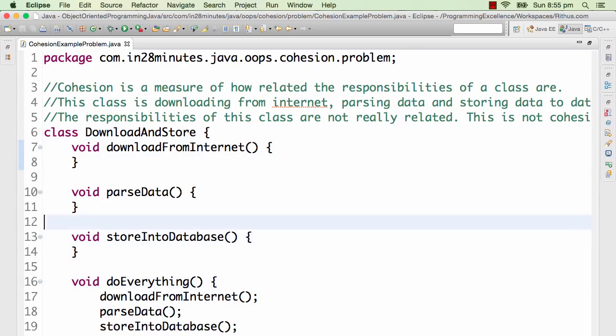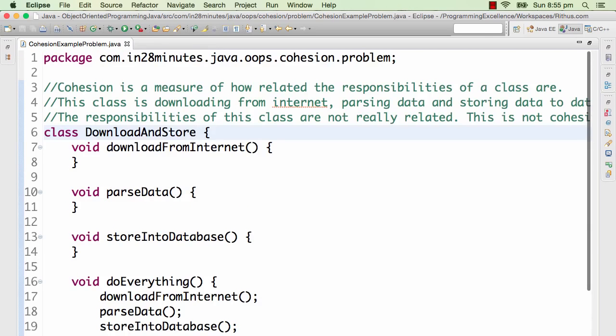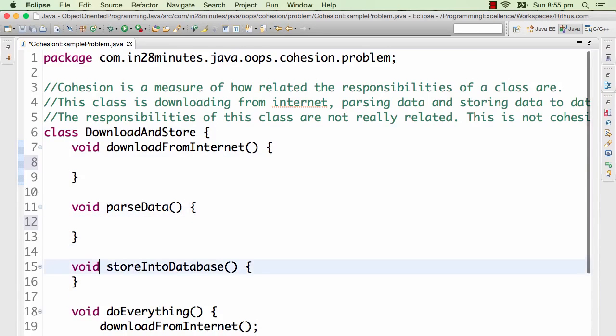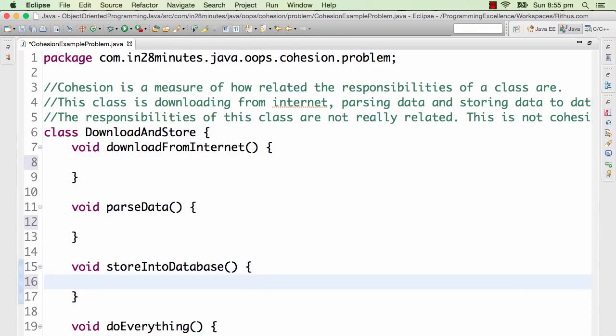If you look at this particular class, what we want this application to do is download something from the internet, parse the data and then store that to the database. So basically, what we want to do is download something from the internet, some XML or HTML, parse it completely, and then store it to the database. This is just a dummy implementation, but right now it has download from internet, parse data, store into database methods. All these methods are present in this particular class itself.